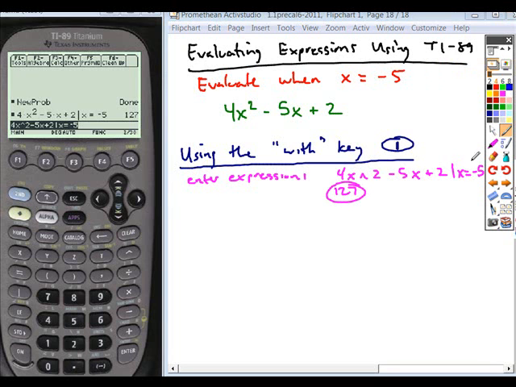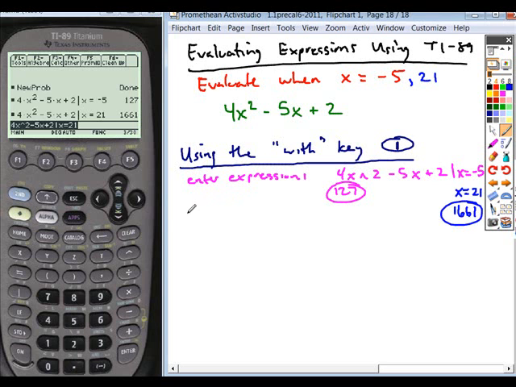If they asked you to solve for 2 values, so evaluate when x is negative 5 and when x is 21, the nice thing with this is all you need to do is replace the negative 5 with the new number, 21. Hit enter, and you'll get 1661 as the evaluated value. This is probably the one that you'd use the most often for this class. I'm going to show you a couple other methods, though, just on the off chance you see some of these other types of problems.